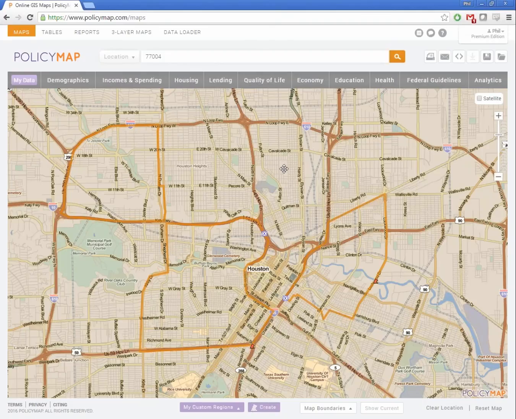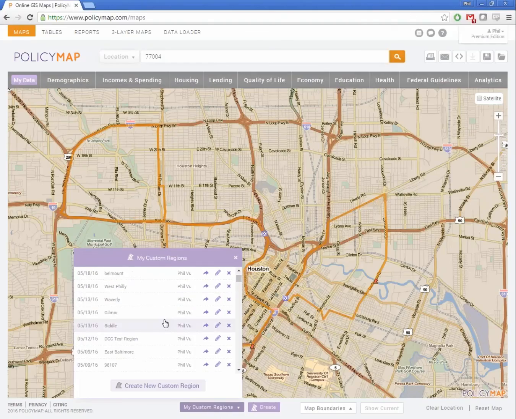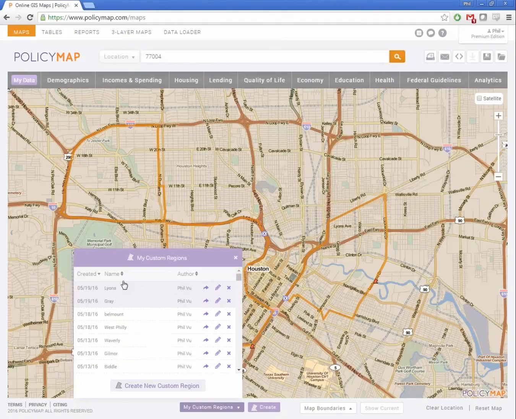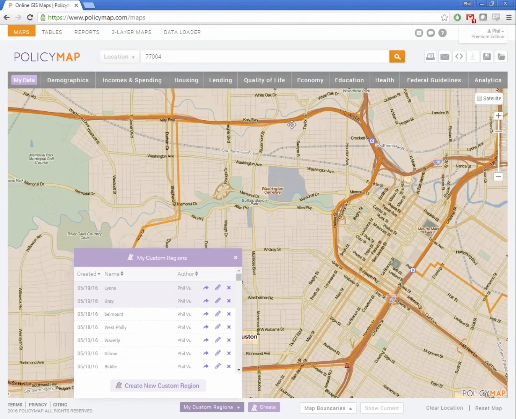When you do make a custom region, it'll be saved into this menu to the left, which is My Custom Regions. And so these are all the ones that you create. There's a little bit of functionality within this little menu. Besides being able to just access them, you can add them and remove them from the map. If you add a custom region, the map will zoom and center on your custom region.